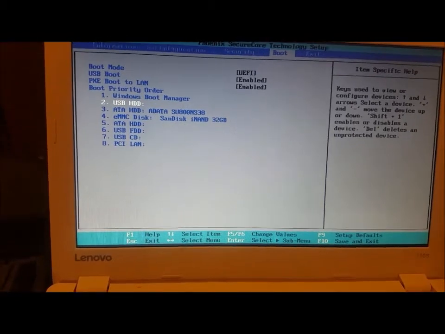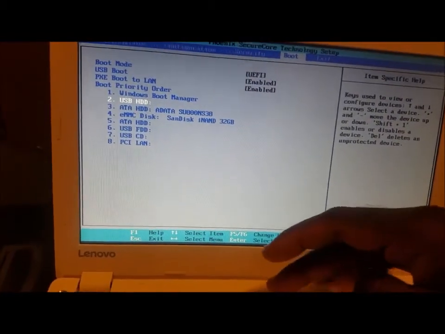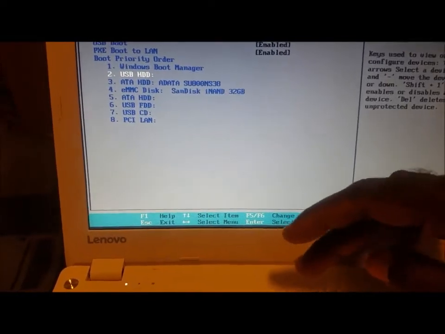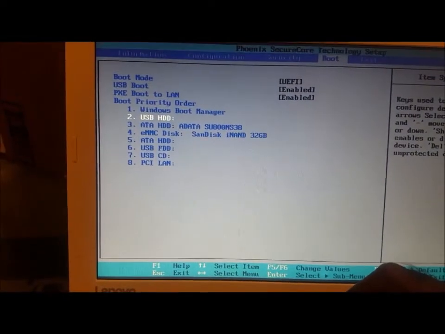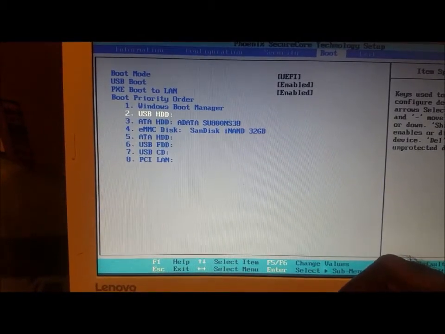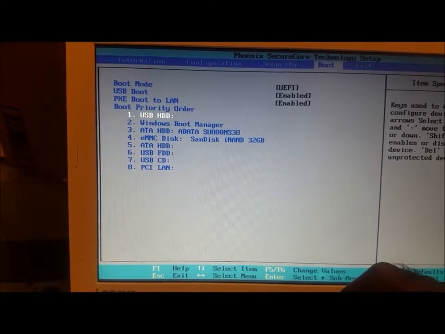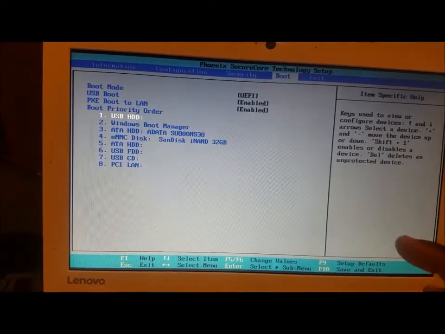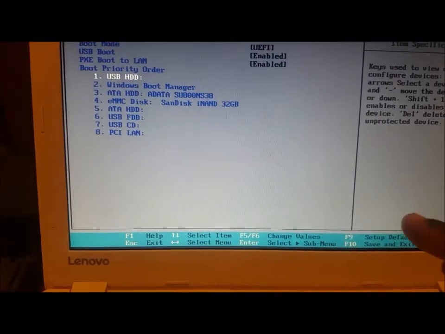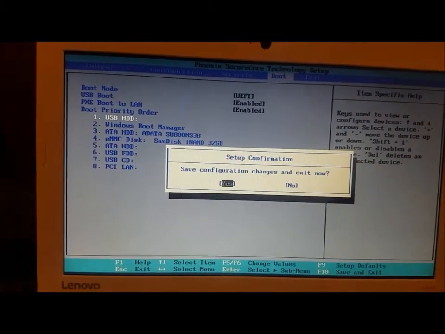We're going to want to go down to the bottom. It says press F5, F6. So we'll go up here and press F6. We're going to take USB hard drive and make it number 1. See how I got it number 1 now? Then we're going to press F10. It says yes. Then we're going to go down here.